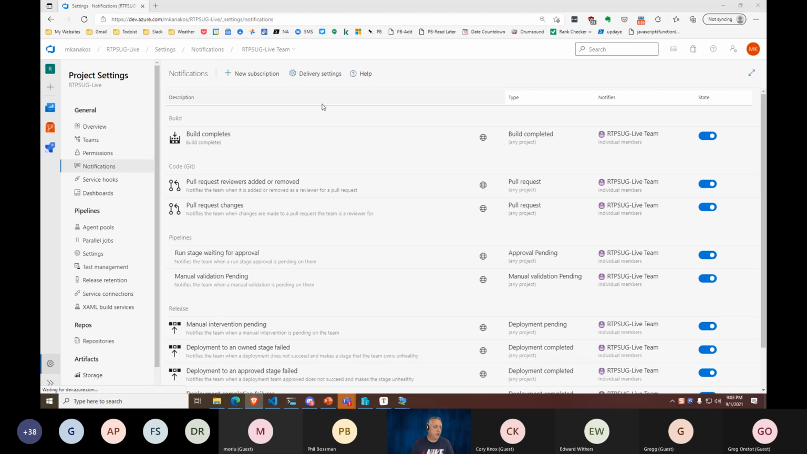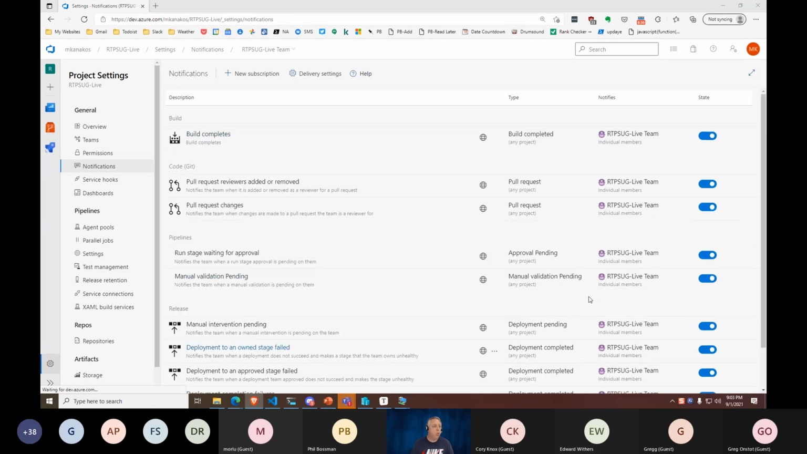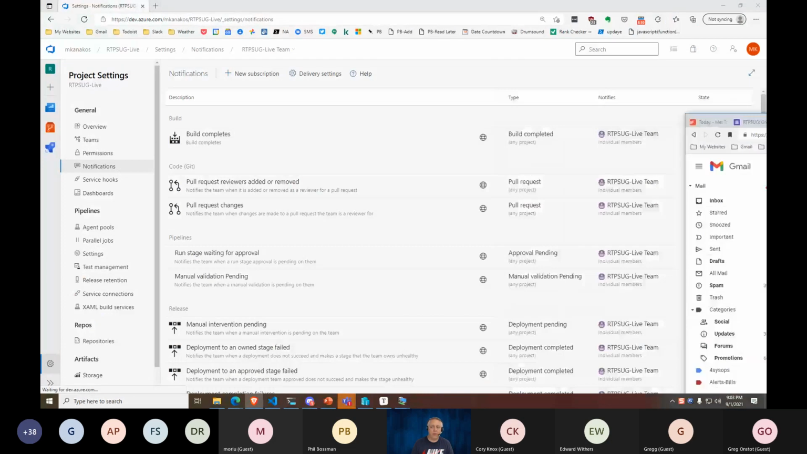Come on, I'm waiting for my email to catch up to me while we're talking. So you can come in here and customize what you want to be notified for, what you don't want to be notified for. Let's just go in here for a second. If I pull up my mail, you can see all these Azure DevOps emails. This is every time I ran a job, a notification that came to let me know.